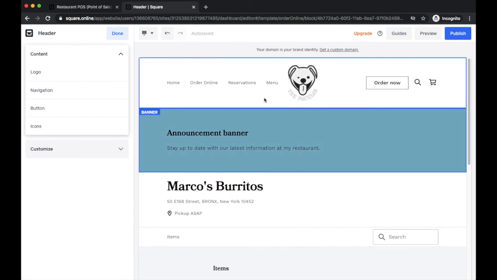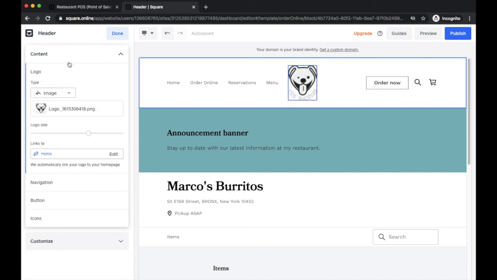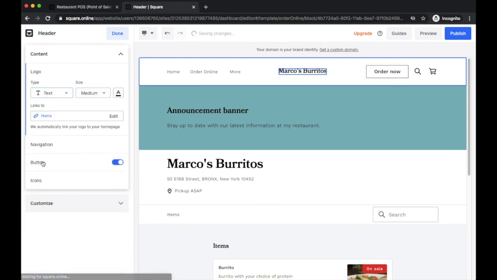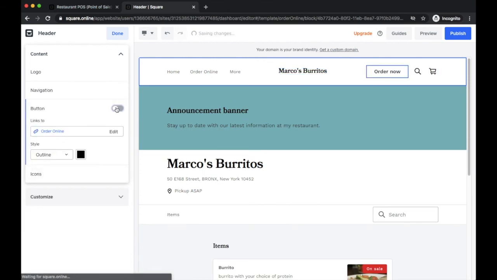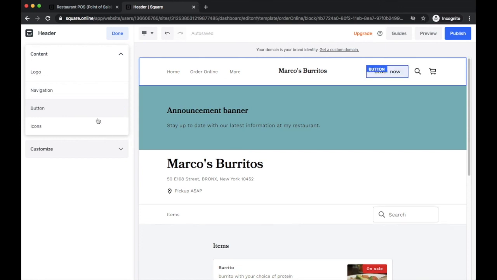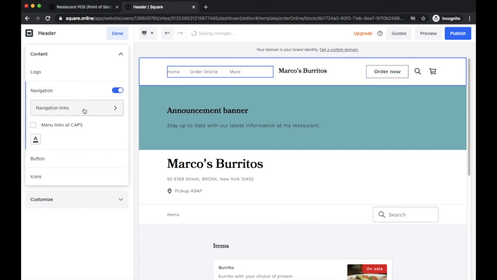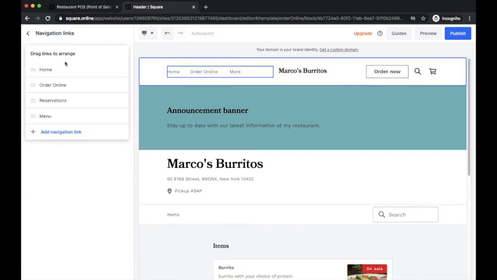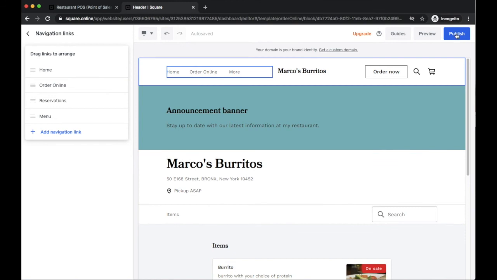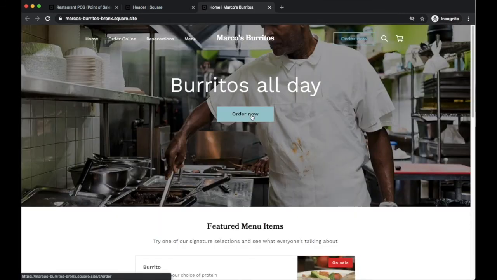And then finally what we're going to cover is the navigation. So I'm going to click up at the top. It's going to give me the different options. So my logo, maybe I want this to be text. It's going to give me the option to include a button. I can use the toggle switch to hide it if I want. It's going to give me the option to change my navigation, so I can drag and drop things in different places. We're going to click the publish button to make our changes live. And that's all we're going to cover in this video.